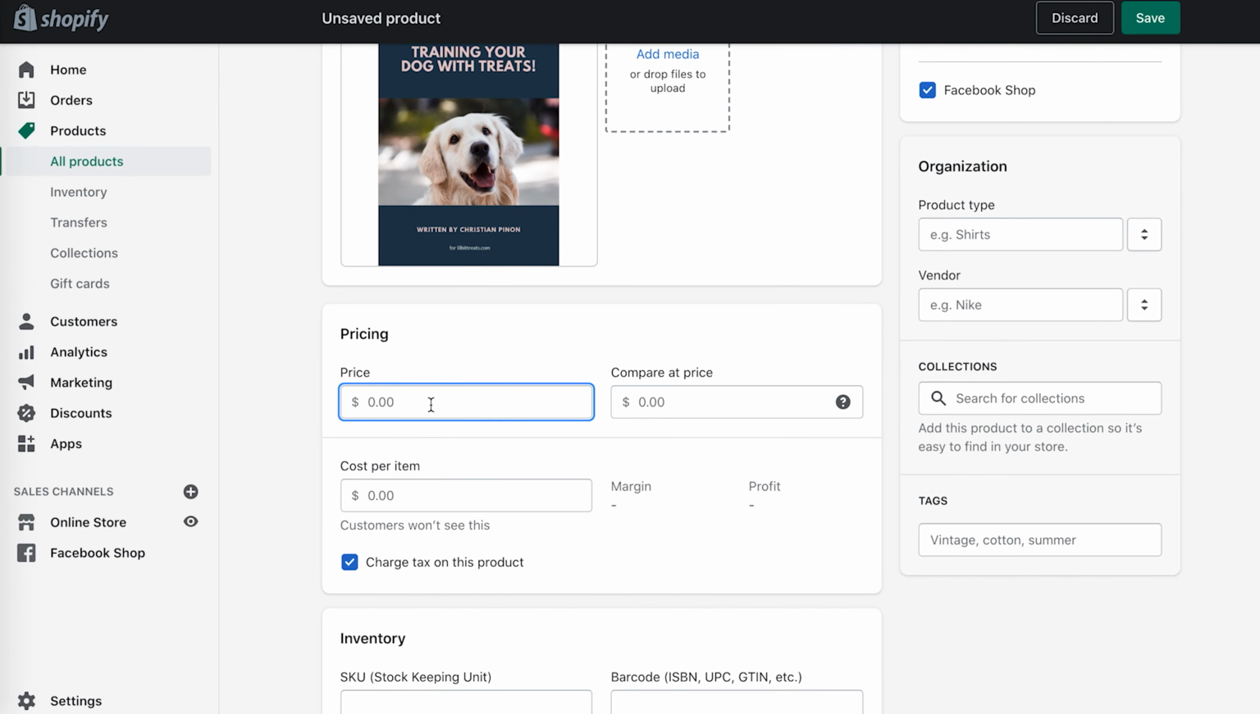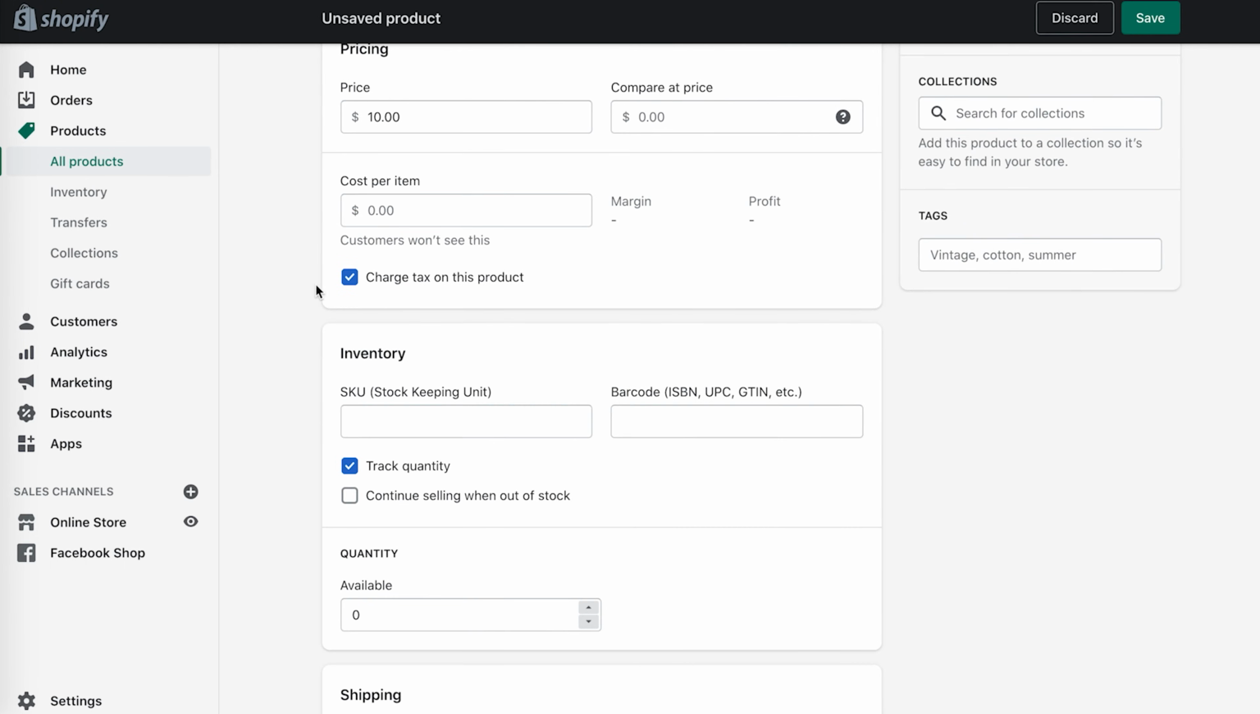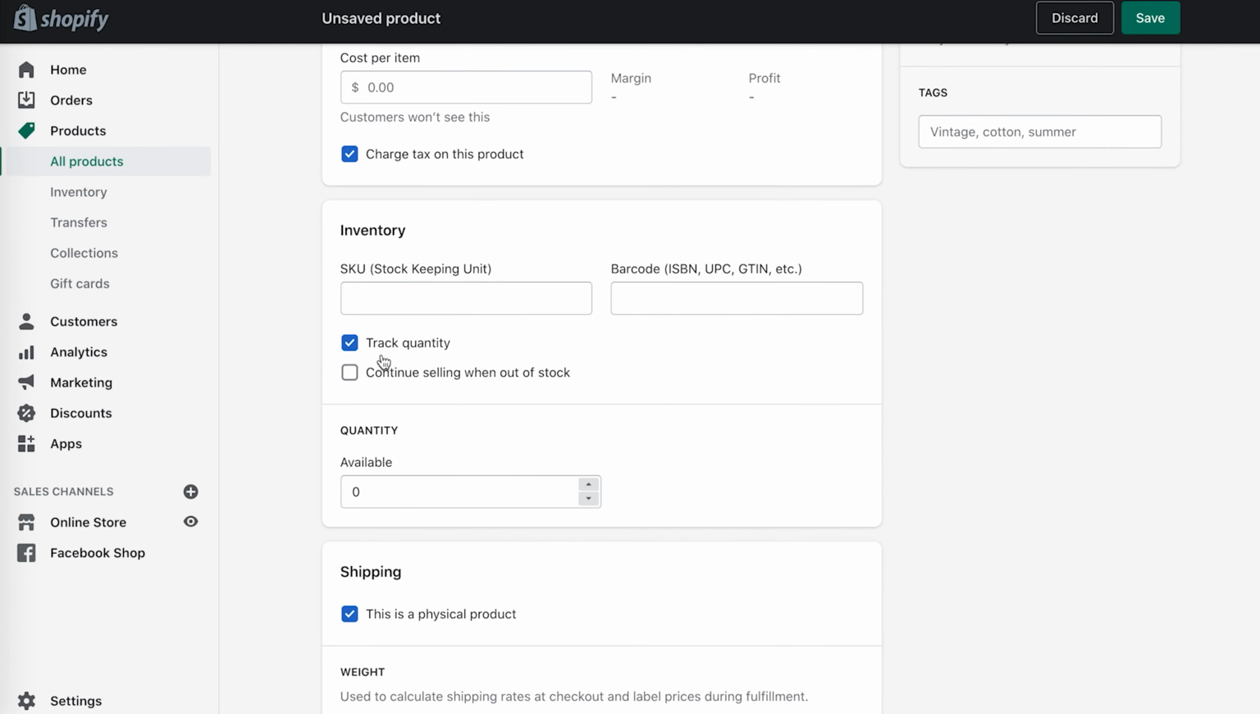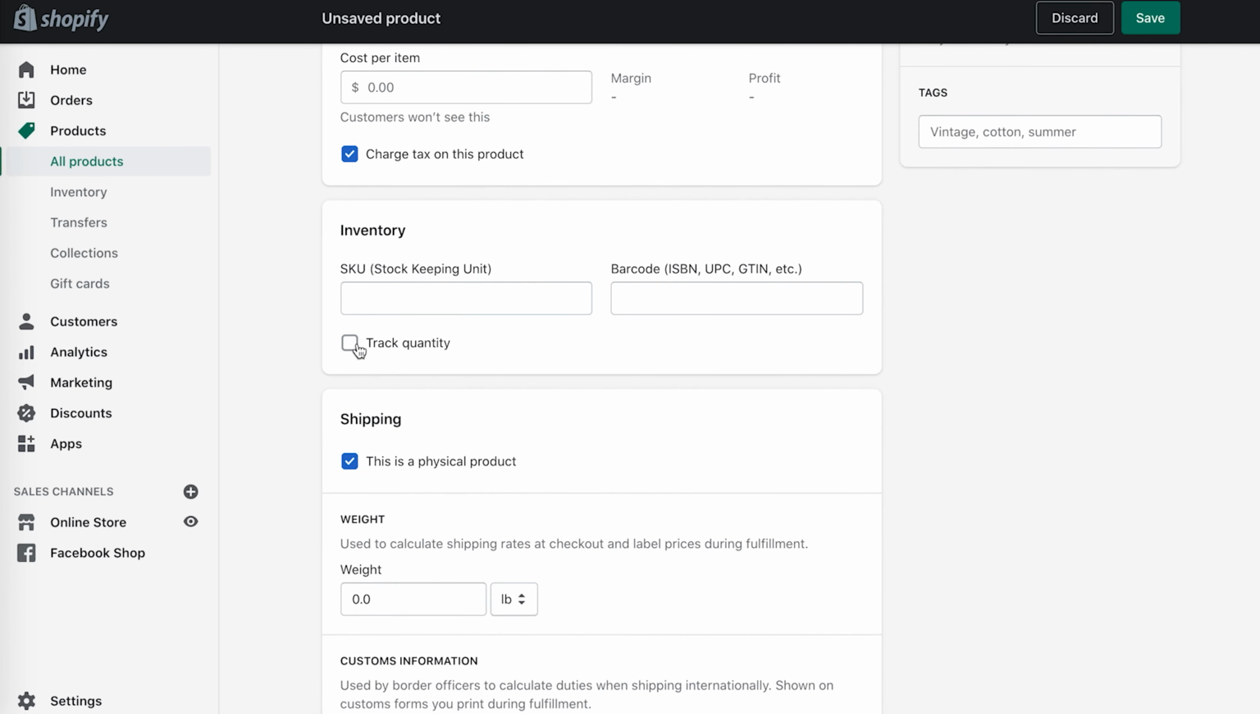Next, we want to add the pricing. Let's do this $10. We want to charge tax. This inventory option is optional, so you can track quantity. If you were doing, let's say this ebook, I only want to sell 10 copies, just to kind of create that sense of urgency for some people, you can do track quantity and just do a quantity of 10. If you don't want to track quantity, you can just completely uncheck that.